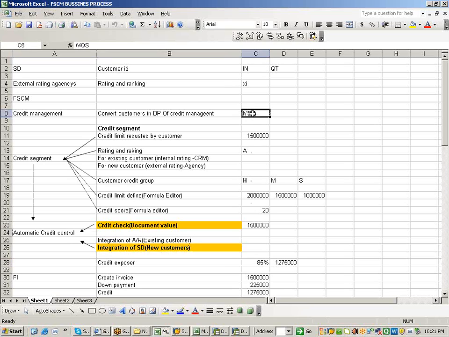Here one business partner is converted, and this business partner is requesting a 15 lakhs credit limit from our organization. His rating and ranking is A, and he is related to the customer group called high profile. As per our organization policy, we have maintained a 20 lakhs credit limit for high profile customers, and the scoring points is 20.